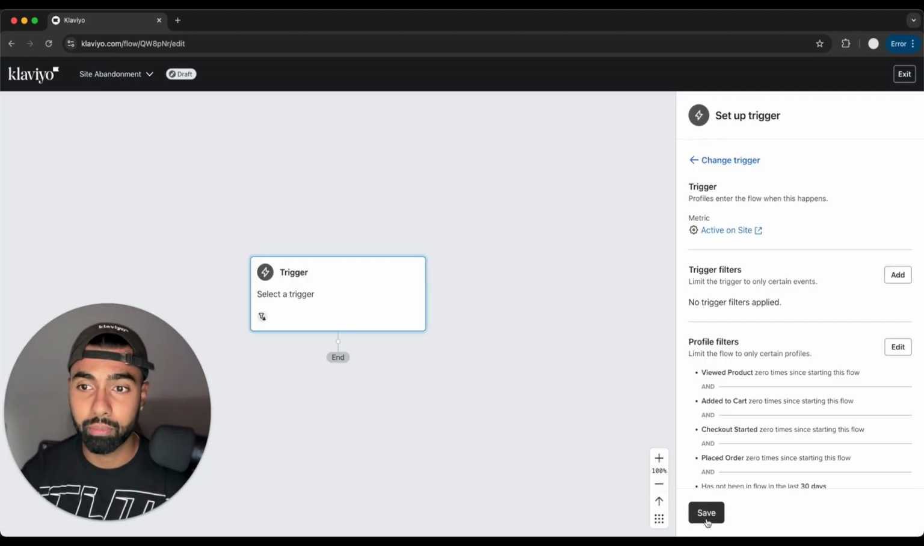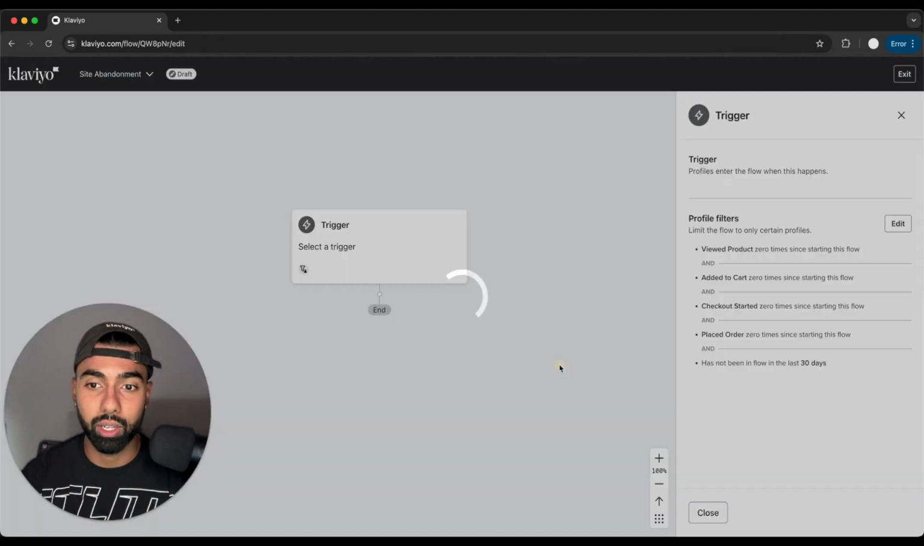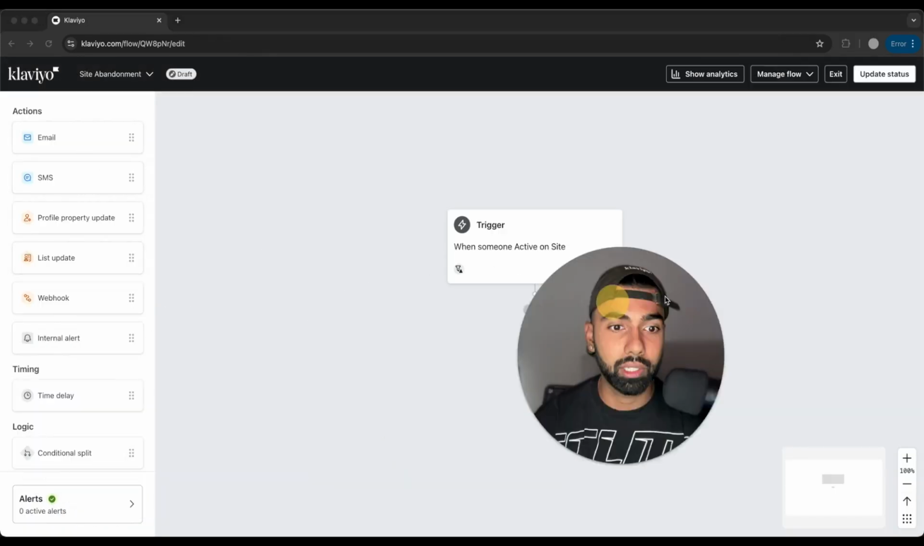So click save, and there we have it. So next thing is going to be to actually add the emails that you have as well. So we're going to click add a time delay.